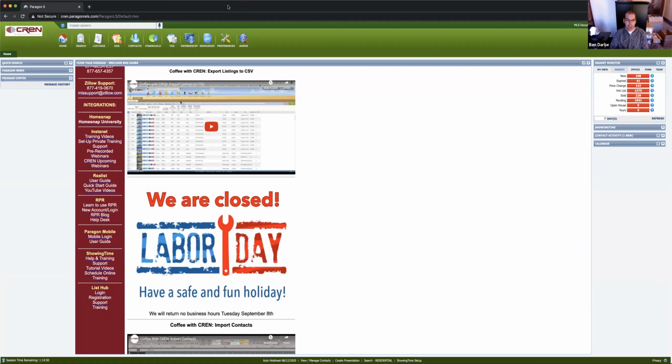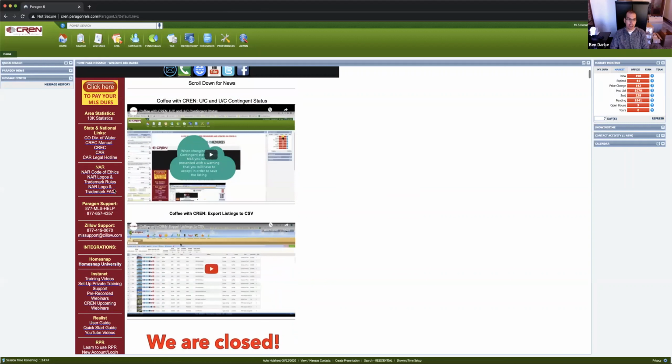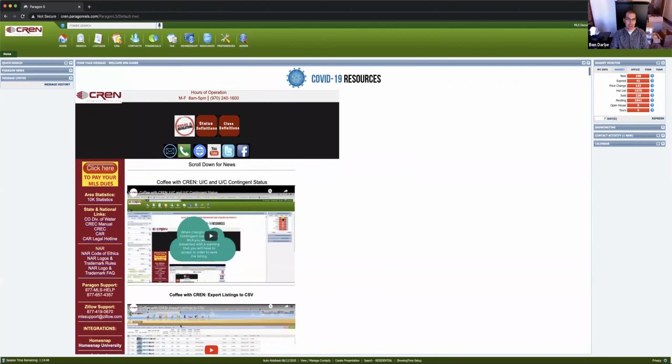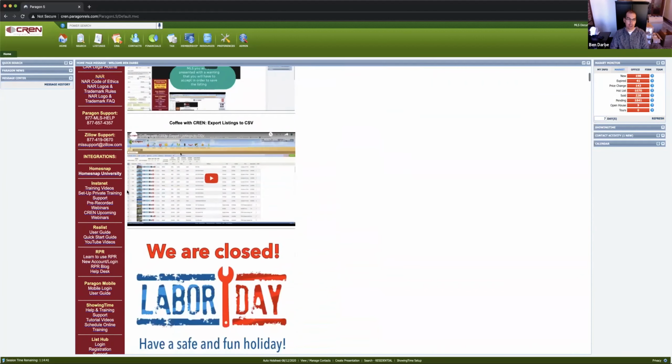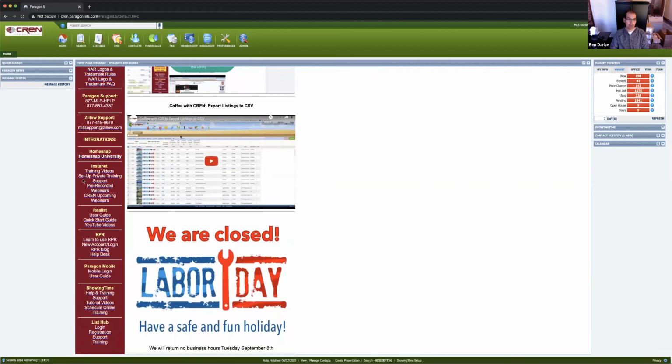So let's go ahead and get started. You can see I'm on the home page of Paragon. To get to RPR, scroll down a little bit, and you'll see on this left-hand menu, this maroon sidebar, if you scroll down, all of our integrations are here. The fourth one down is going to be RPR.